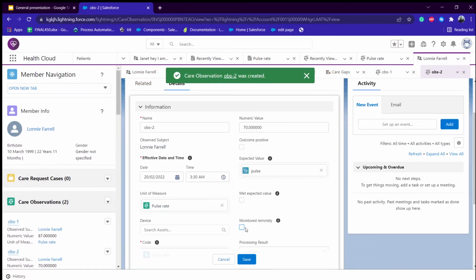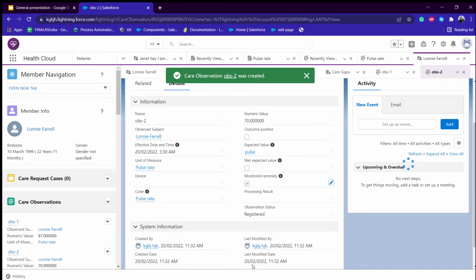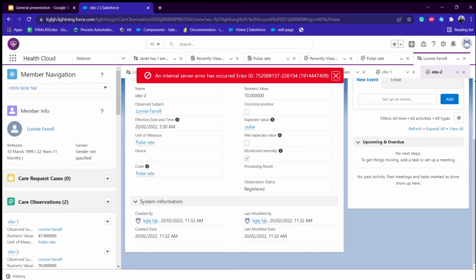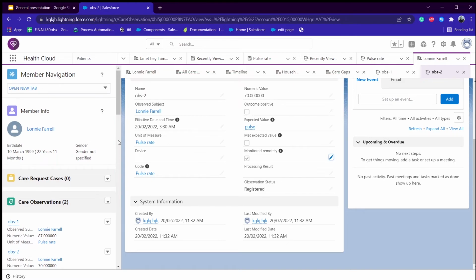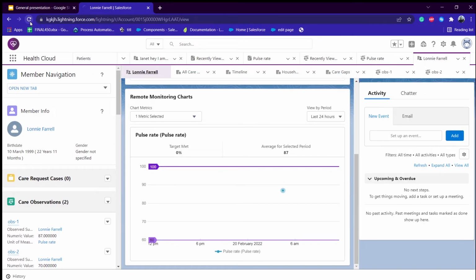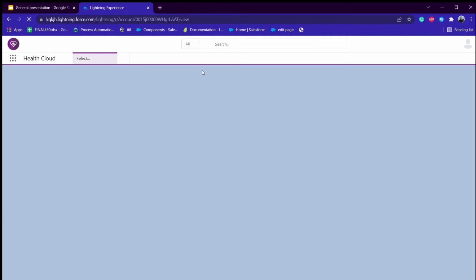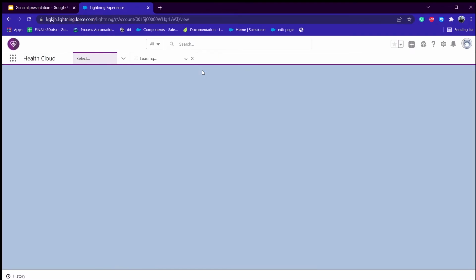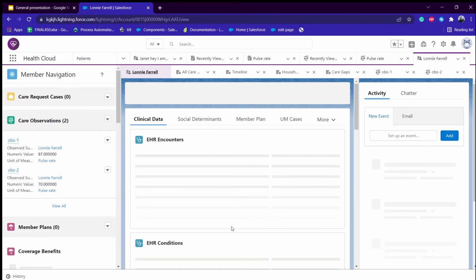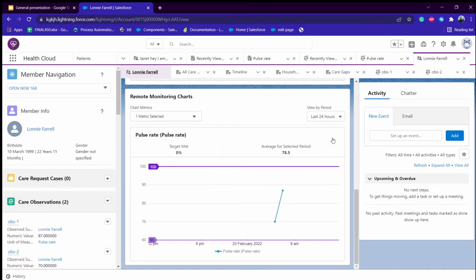Okay, there's a problem. Health Cloud is actually a new cloud, and I also see some issues. Let's see, there is a 70 and there is an 87. Like this, you can also create a REST resource to create all of them by using different devices.